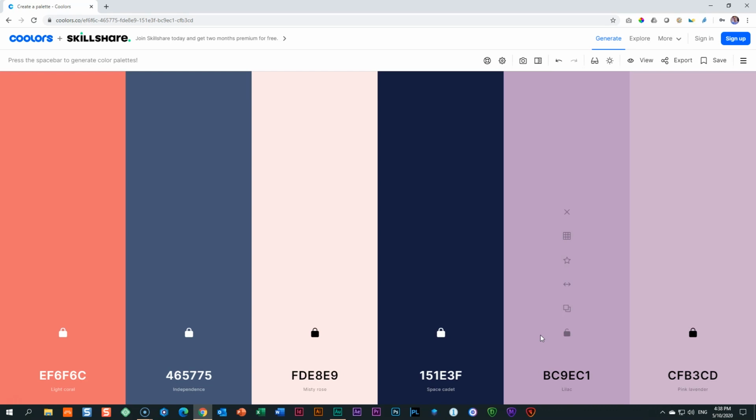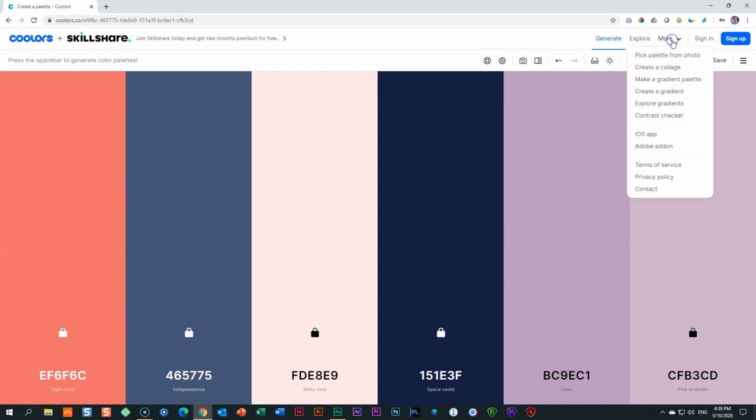Let's talk about a case where you have a certain group of photos. They're all more or less the same. And I'm thinking again, like a bakery, like a coffee shop, like a flower shop. Then often you can draw your color palette from that. When you go up here, you will see under more, there is pick palette from photo.